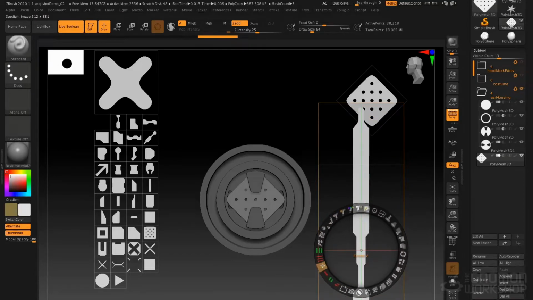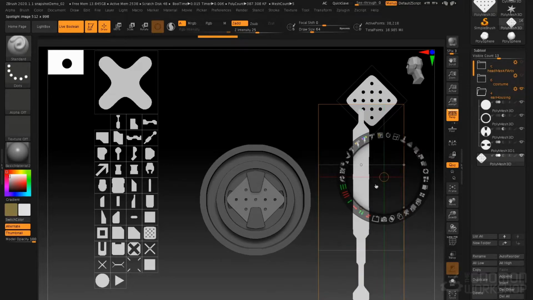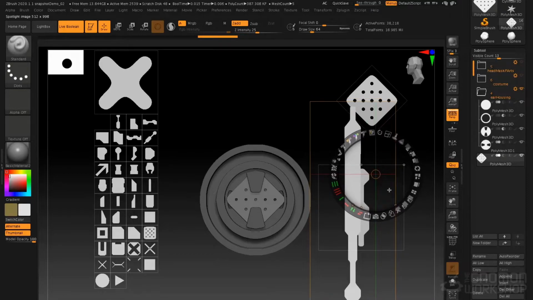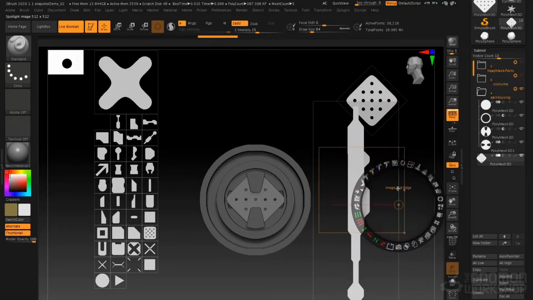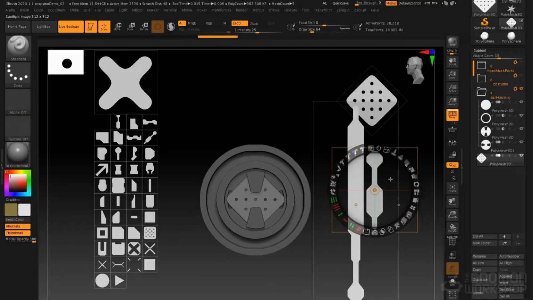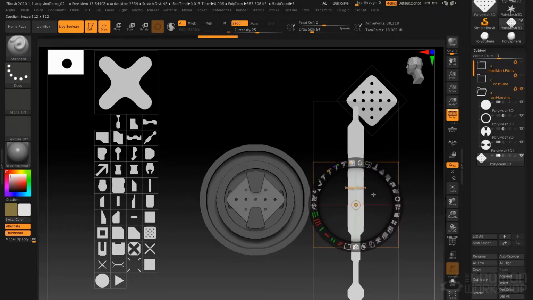There we go, hold down the Alt key, I can scale from that point. All right, so let's grab our other alpha here. Make sure that that's the one we want. Nope, I want this one that's behind it, so I'll grab that one. And I'm going to snap to the mesh center. And I'm going to snap to here.